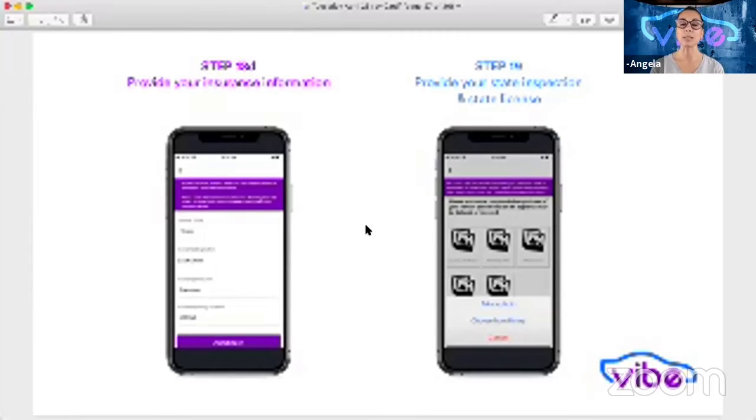Step 19, provide your state inspection and state license. Your state inspection, specifically in Texas, is that tag that you get when you get your car inspected that you put on your windshield. You can take a picture of that. So that's your state inspection. And in some states, you don't need a license, so the state inspection will suffice.